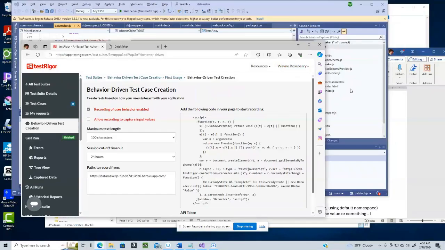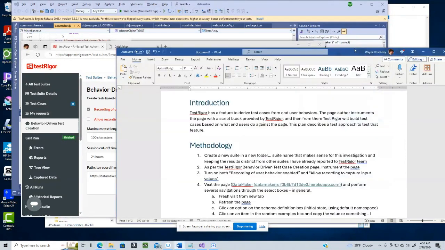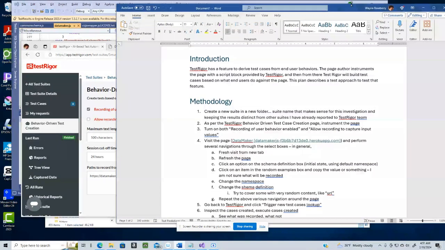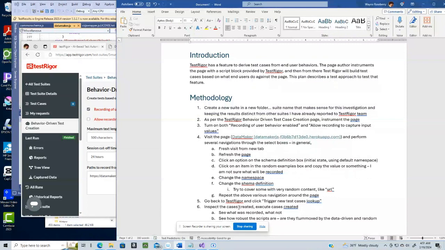Okay, today I'm going to test testRigor, which is an AI-driven test case creation solution, and they have a cool feature called behavior-driven test case creation. I'm going to be taking notes inside of this document here, but the intent is to try using the behavior-driven test case creation feature and see how that works out.